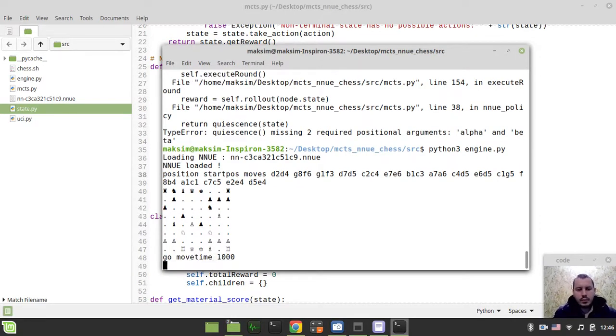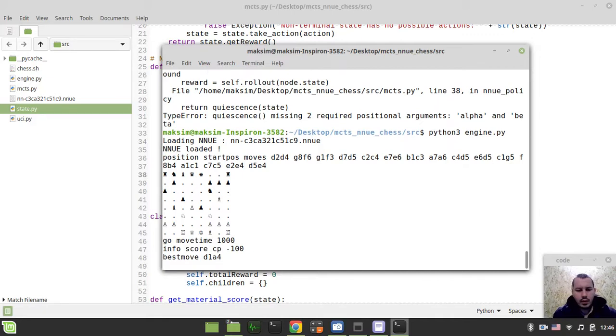Go move time 1000. D1 to A4. Okay, so this is already a better move because, at the very least, it gives a check. Well, probably after b2, b4, it would still kind of lose this knight, right? But anyway, this is already a different move.